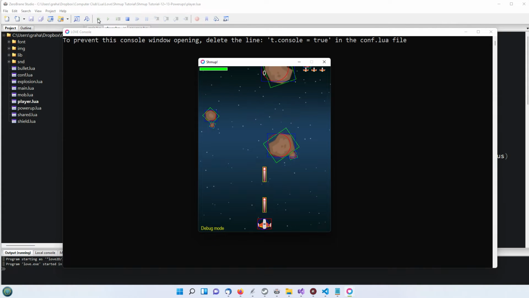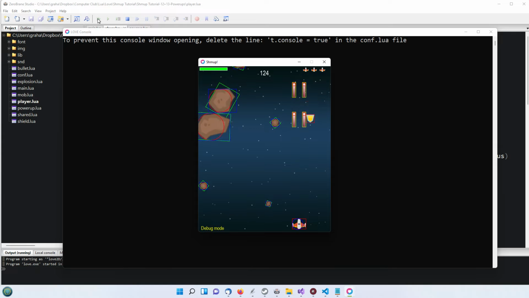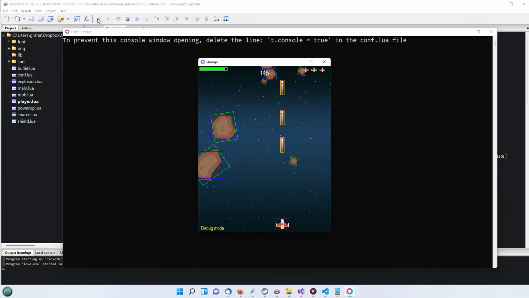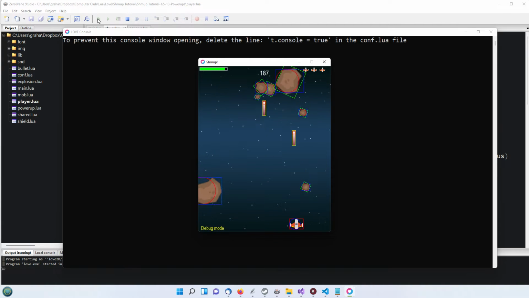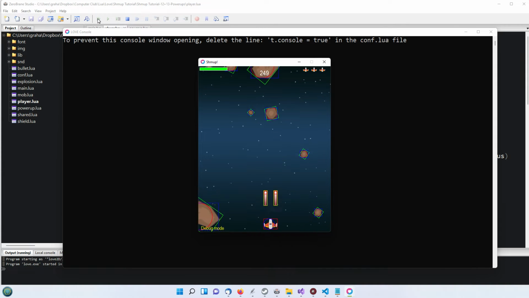So at the moment we are firing single shots, and every so often when a mob is destroyed, it drops a shield or a lightning bolt. The lightning bolts give us double guns for 5 seconds. As you can see, they're gone now. So we can get a shield and a lightning bolt.